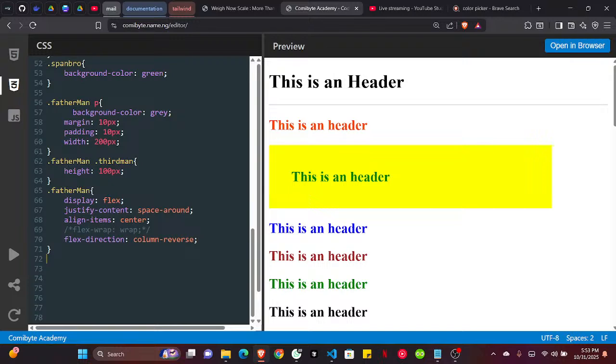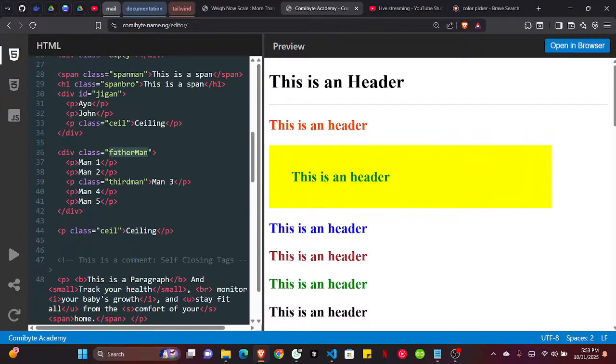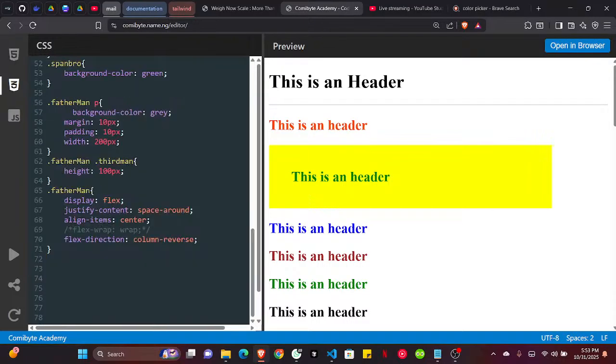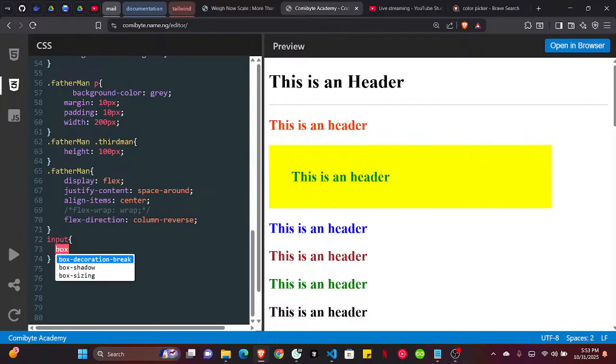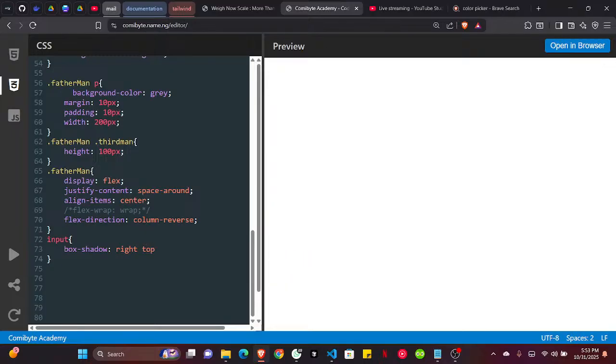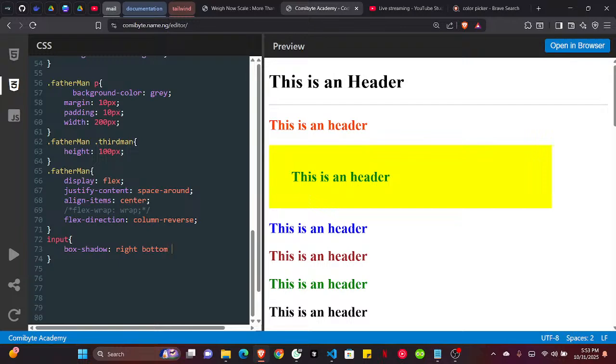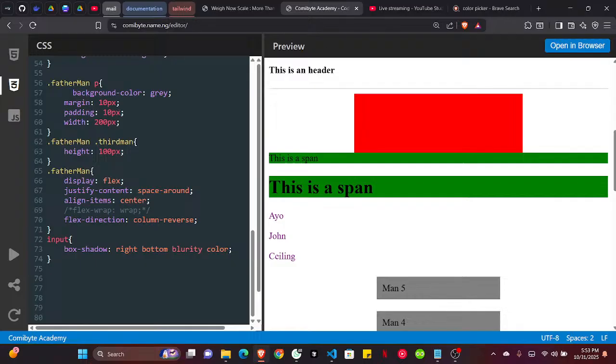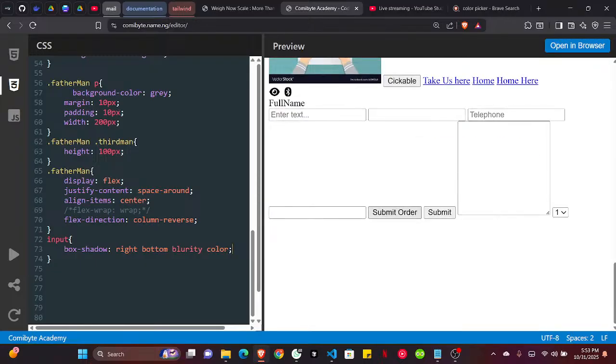All we just need to do is use what we call the box shadow. So I'm going to come here and choose an element over here, for instance an input. There's an element with the class of input. To create the shadow, we are just going to say box-shadow. Now box-shadow takes at least 4 values. It takes the value of the right, the top, or sorry, bottom, the value of the blurriness and the color that we want. So those are the 4 values that a box-shadow takes.